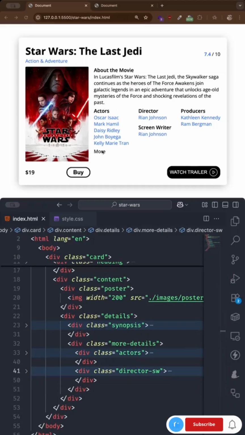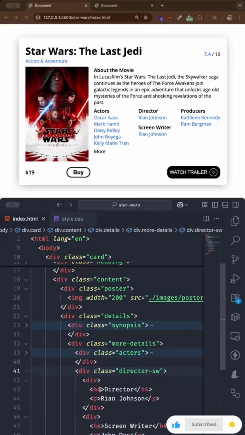So that's the second element inside the more details. You see this is the more details. It has 3 elements, 1, 2, 3. The second element has 2 elements. These are the 2 elements. So 1 and 2.